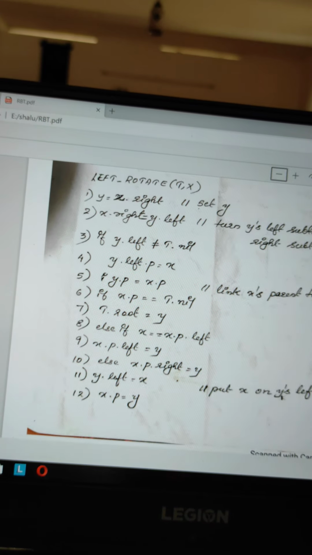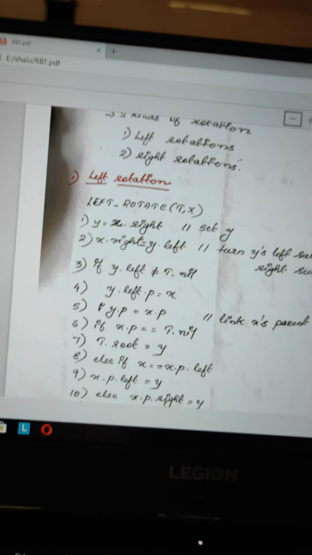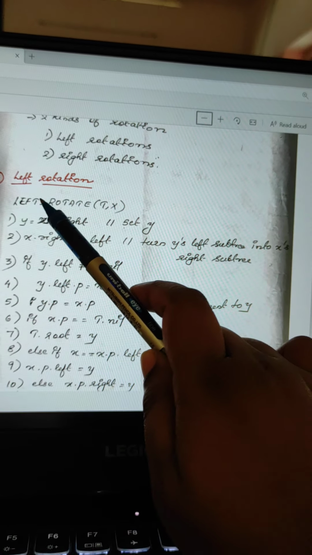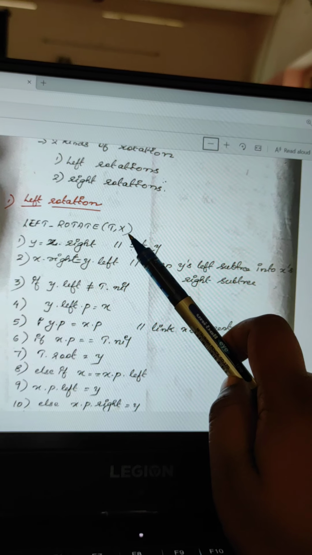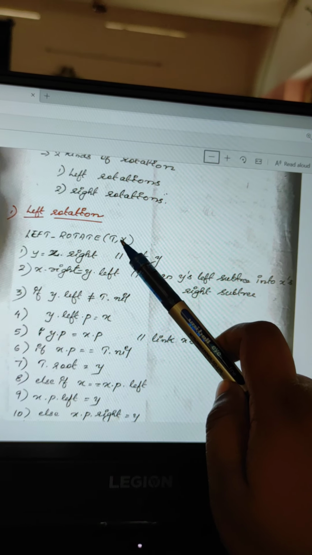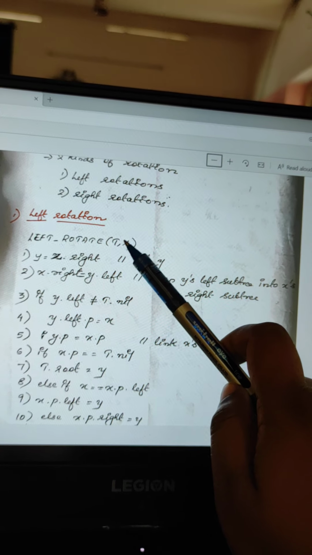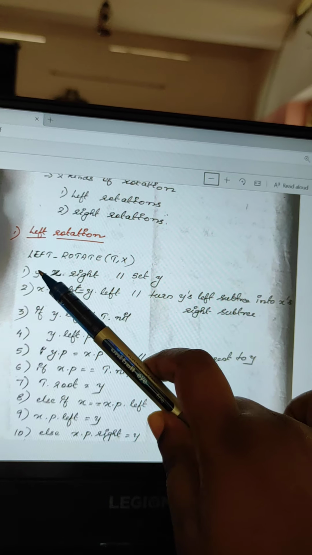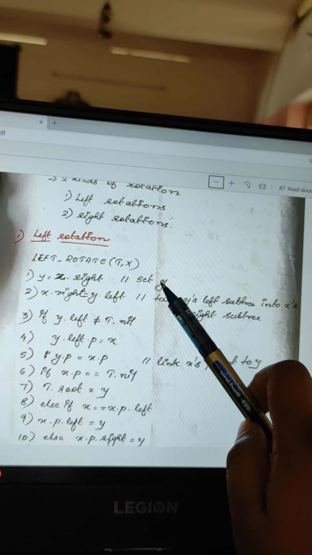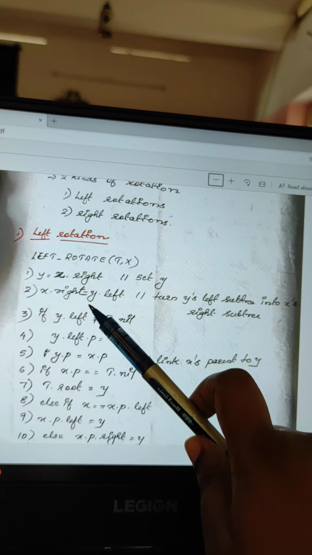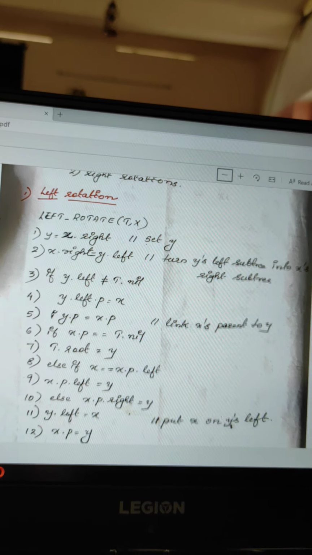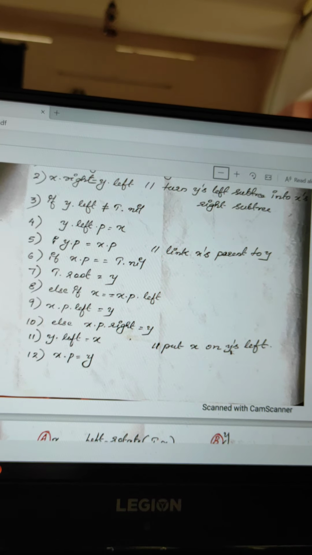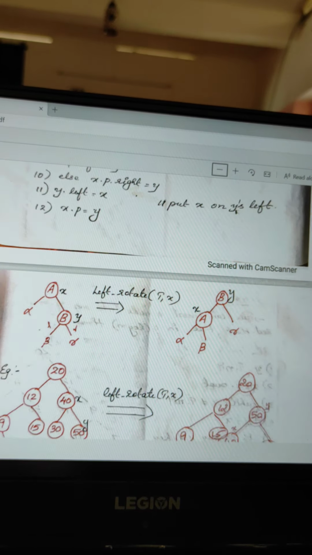First, what we are doing in the left rotation is, we call the left rotation of T comma x. What is x? x is the position of the left rotation. We change x's right as y. First we set y, then we make x.right equal to y's left. Then we have to change the parent also, y's left parent equal to x. That we are doing here.